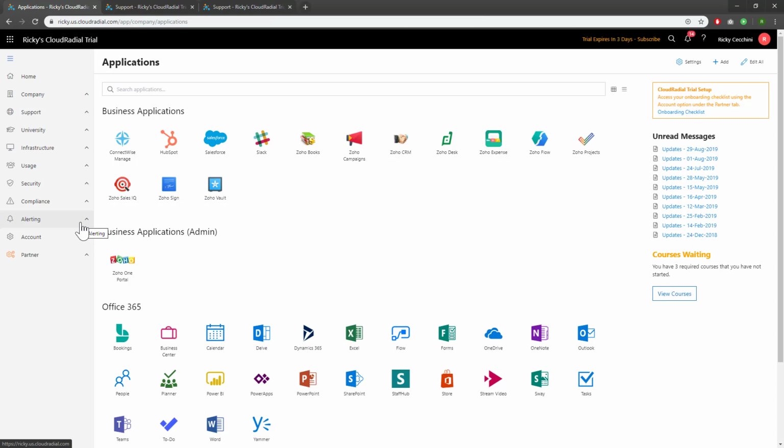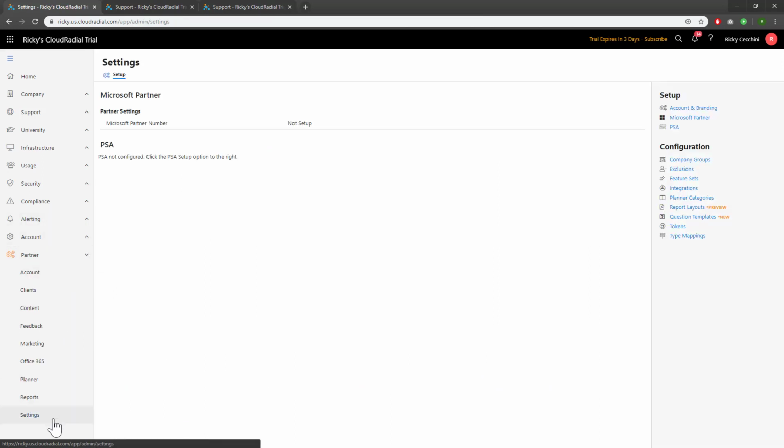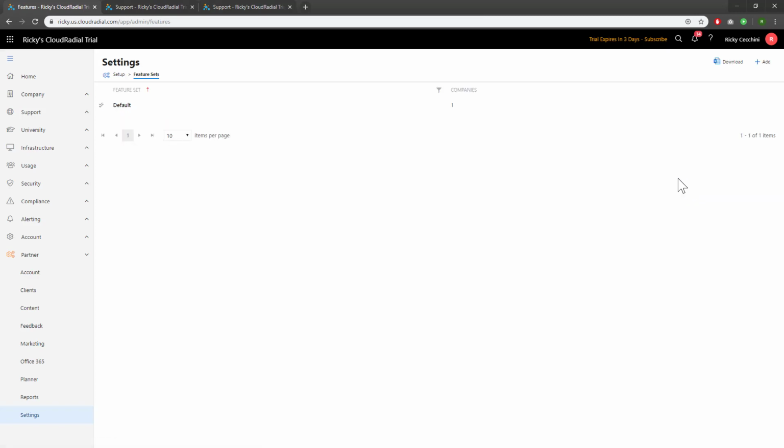Start by going to the partner drop-down on the left-hand side and clicking settings at the bottom. From here, look for configuration on the right-hand side. The third option down is feature sets. Let's click on it. By default, all companies are in the default feature set. That includes everything you see on the left-hand side here.